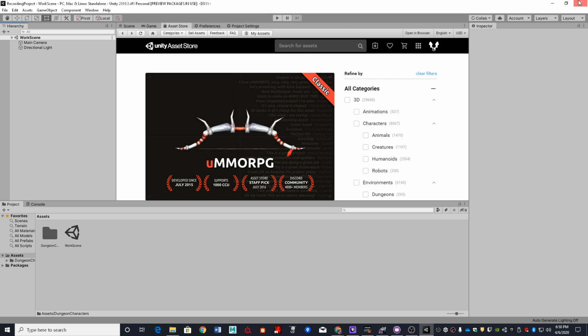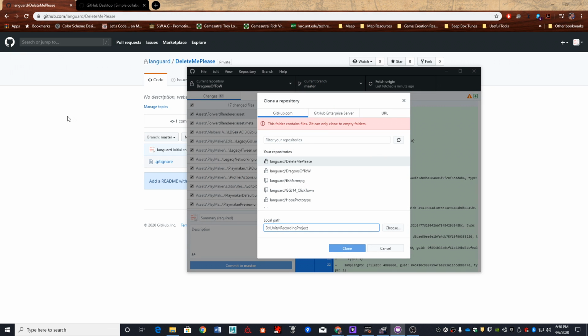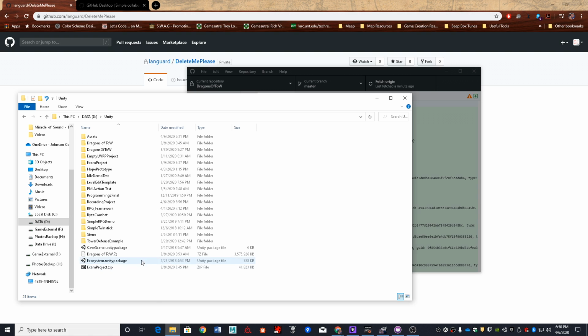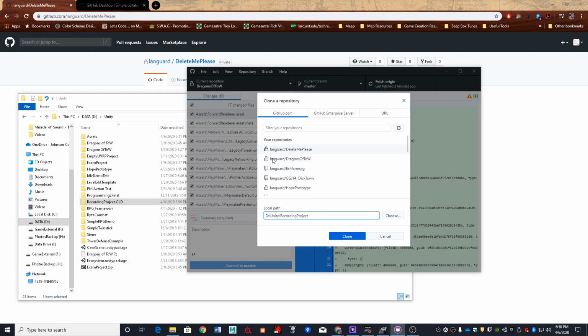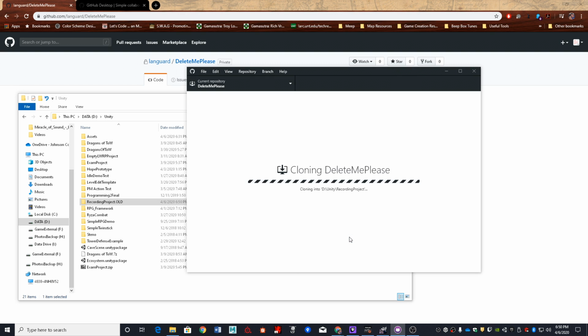Well, first of all, I'm going to close Unity because I don't actually want Unity open for this part. What I typically do is, after I have created the Unity project, I will come in here and I will just call it .old, and then clone to this path. So Unity recording project, clone.